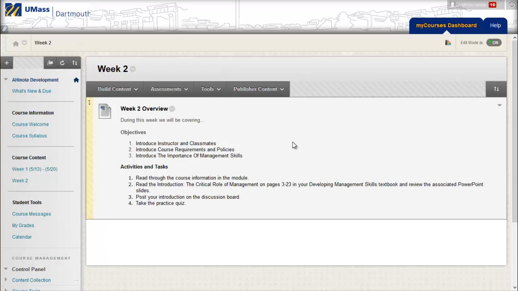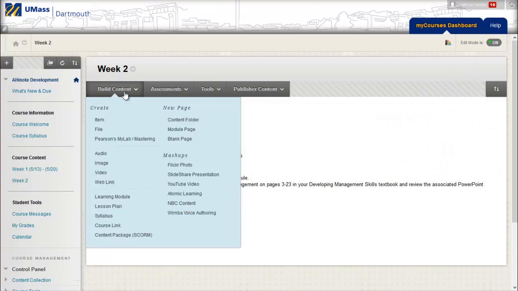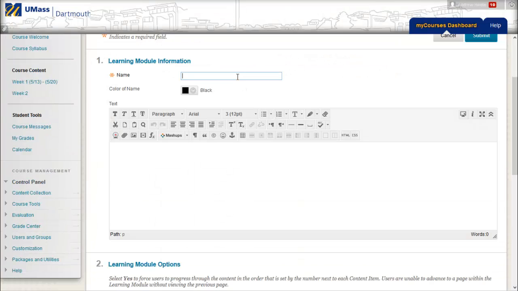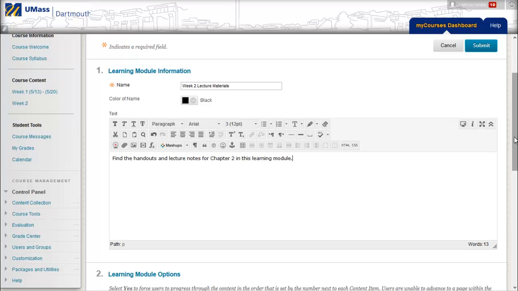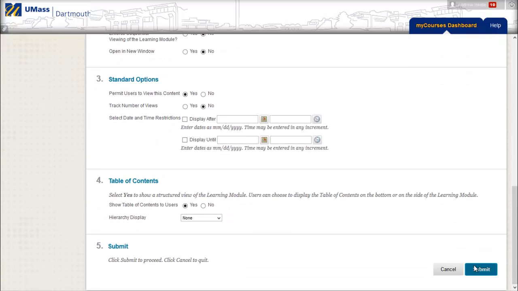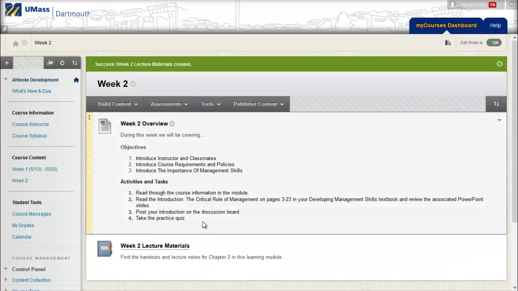Now, to create either of these, you'll want to make sure that the Edit Mode button is switched to On. Then, within a content area, go to the Build Content button and choose Learning Module or Content Folder. We'll start this example with a learning module. I'm going to name my learning module Week 2 Lecture Materials, and I will also provide a short explanation here explaining what students can find within the learning module. All I need to do now is scroll to the bottom of the page and press Submit. This will add my learning module to my content area.